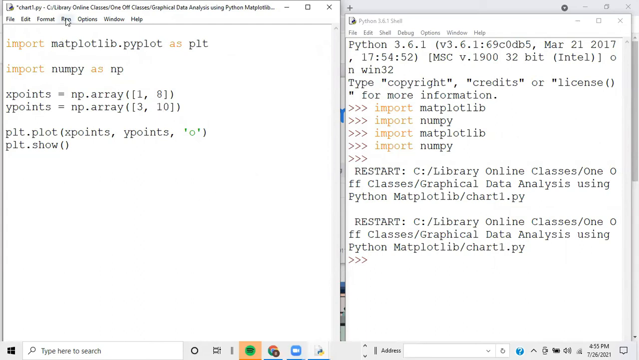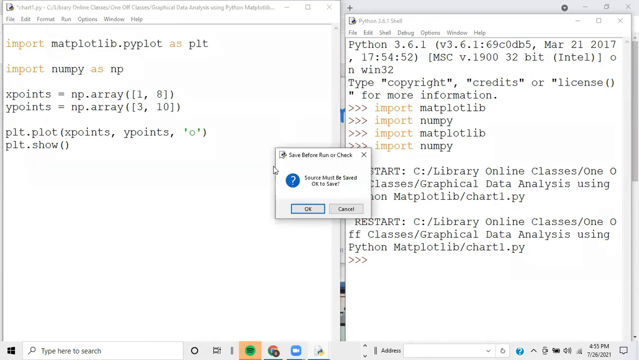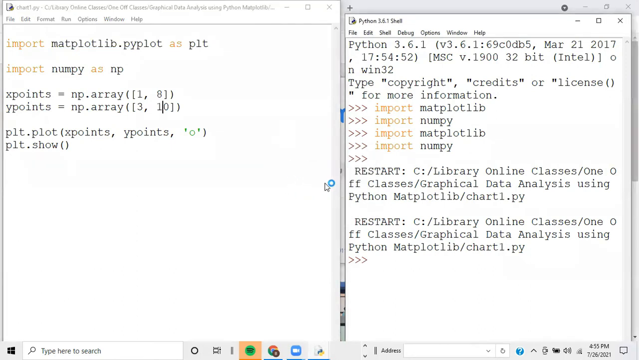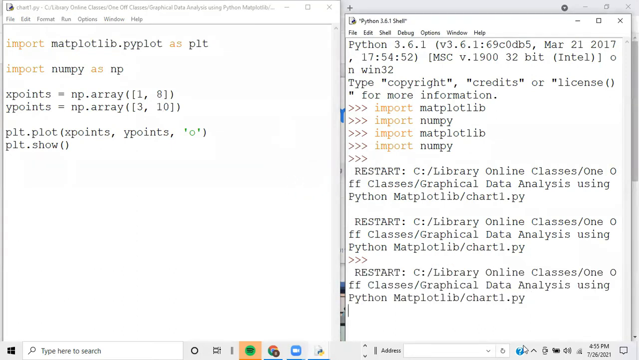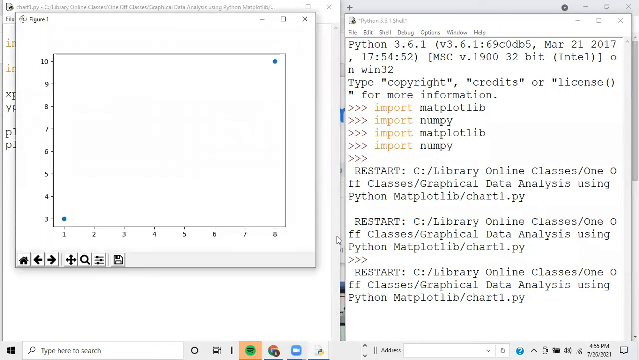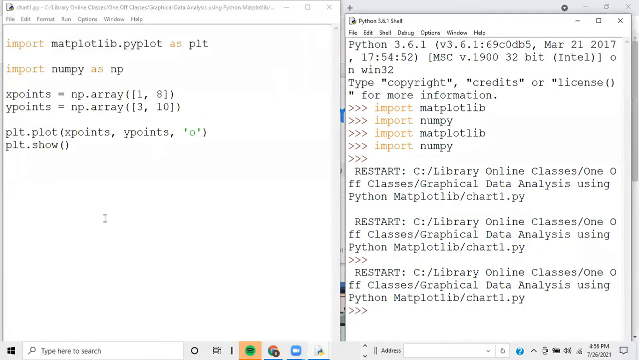So to run the module, click OK to save it and run it. All right, so we're plotting, and we're only plotting the markers. See down here, we have an x-axis of 1, y-axis of 3, and it plots that point. Then we have x-axis of 8, y-axis of 10, and we plot that point. But there's no line going from point to point. So I'll close that out.